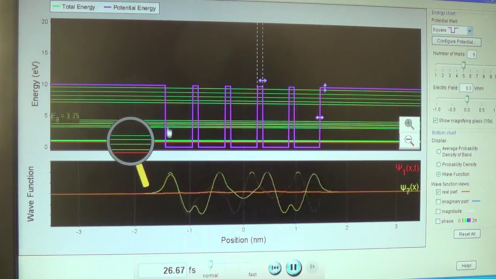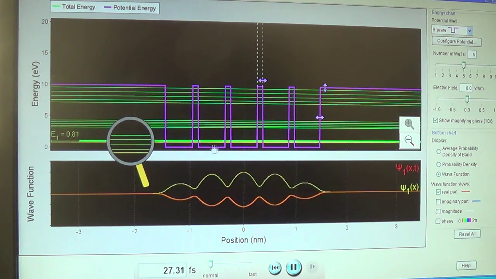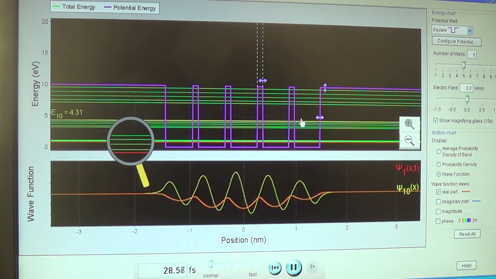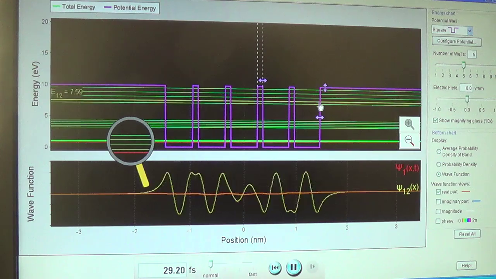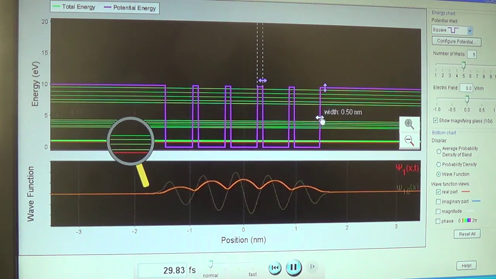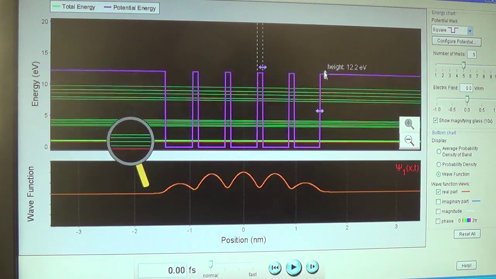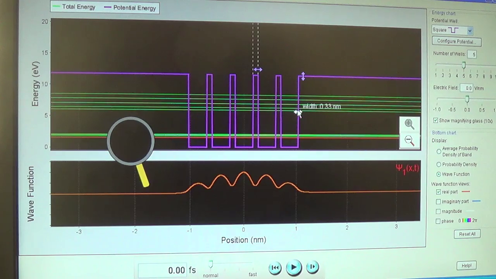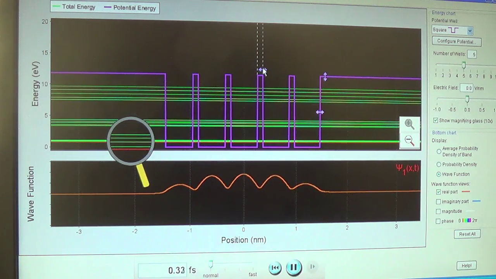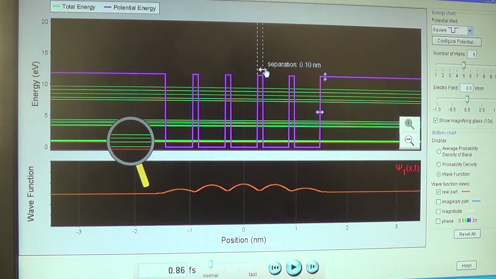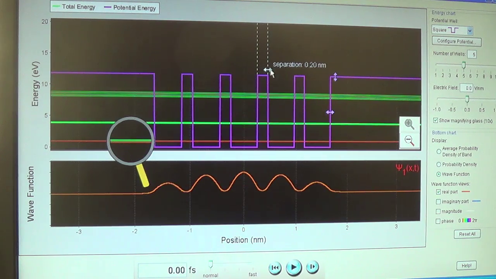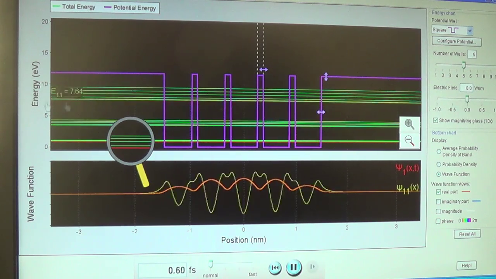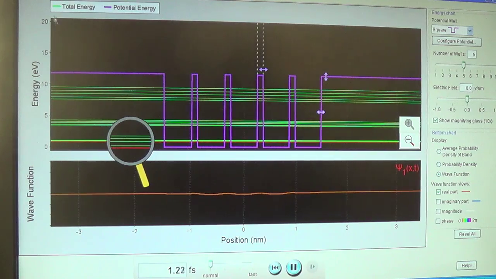The purple color line basically indicates the potential well. There are 5 potential wells right now, 1, 2, 3, 4, 5. Its height and width can be varied by using this arrow. Its height you can vary, and the thickness of the wall, obviously. So you can increase and decrease the thickness of the wall of this potential well.